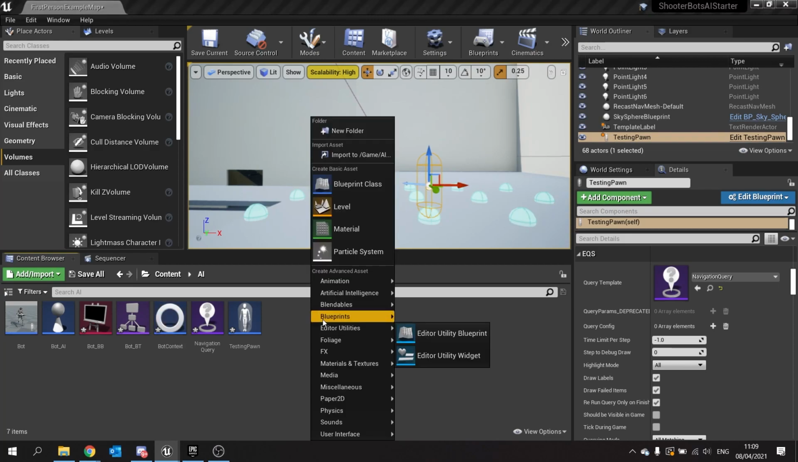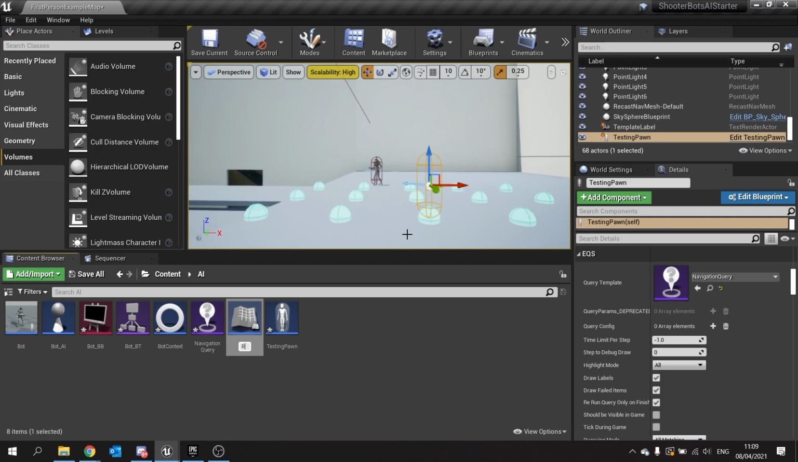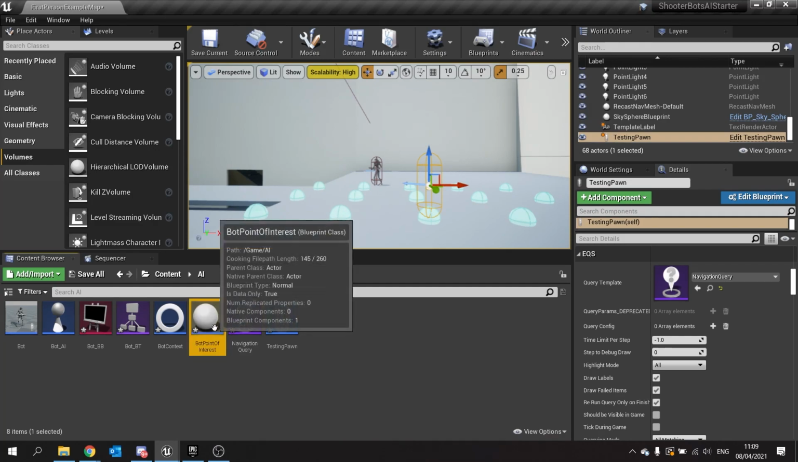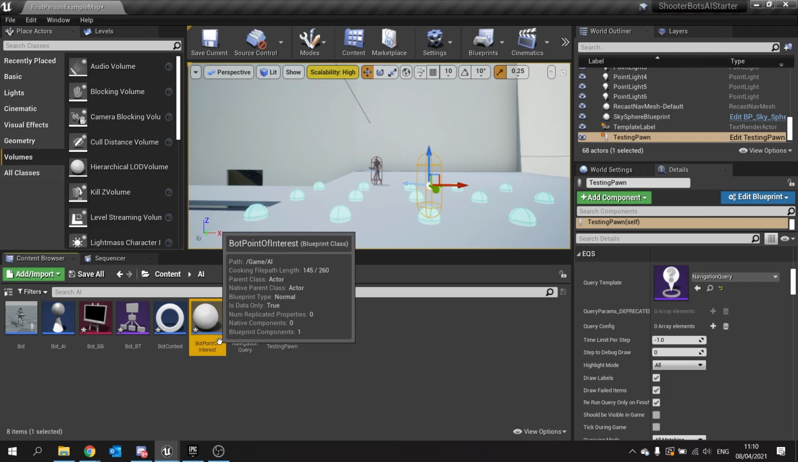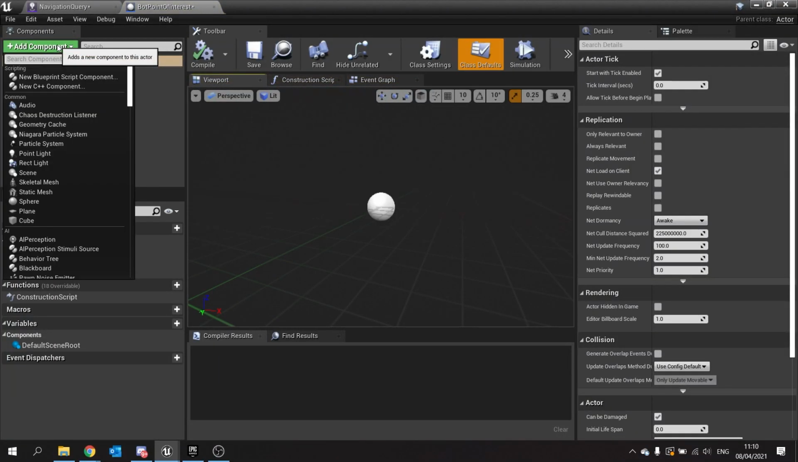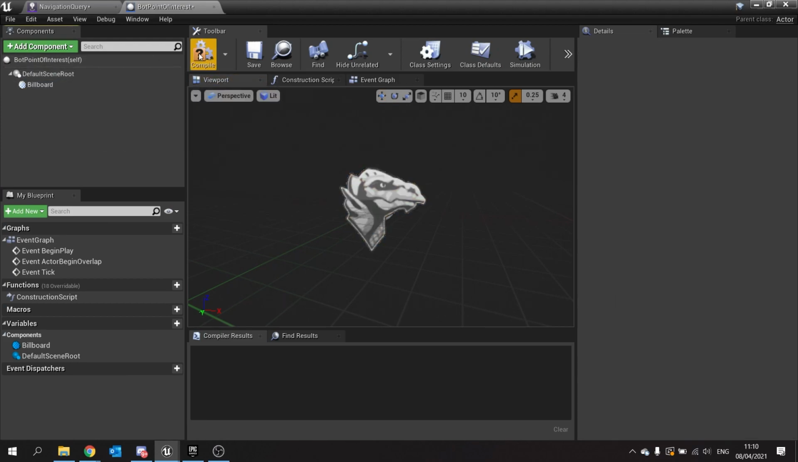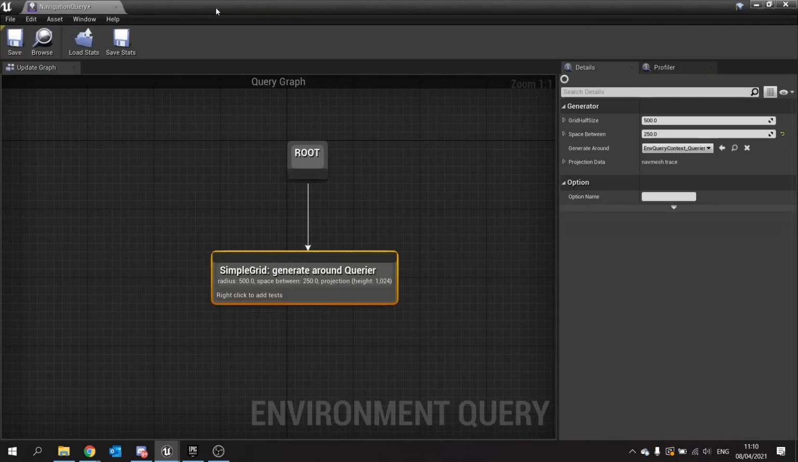So we're going to go in here, make a new blueprint class, and it's just going to be an actor. And we'll call this one bot point of interest. And we want to place it around the map to indicate where we want the bot to go, because we don't want them to go absolutely anywhere. We want to specify where they want to go. So we're going to open bot point of interest, and we're going to add a billboard to it so we can easily identify it in the world. That'll do. Compile and close that.